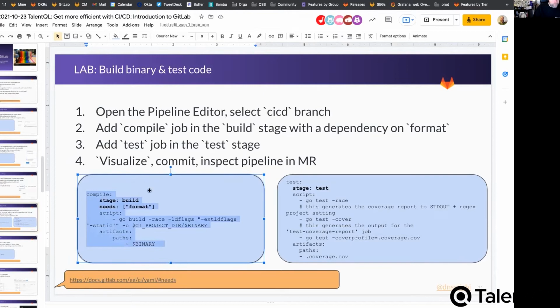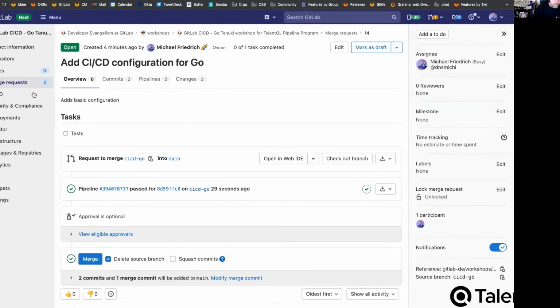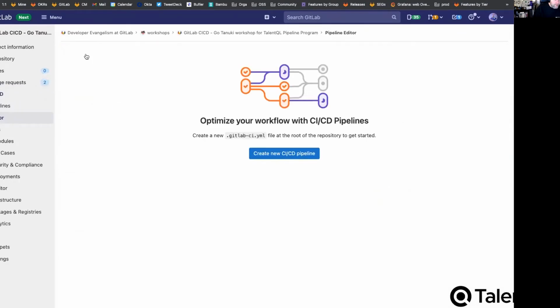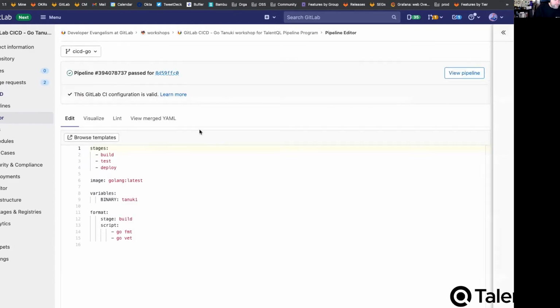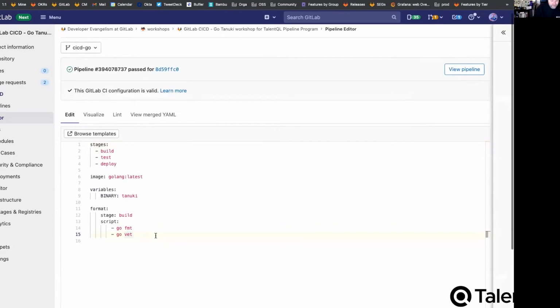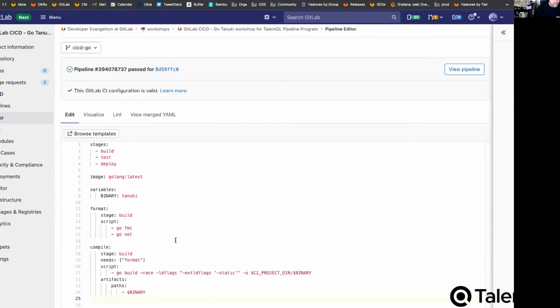So long story short, the first thing we want to do is add the compile job into the CI/CD configuration. So let's navigate back into our pipeline editor and select the CI/CD -go branch. And at the bottom, we add the compile job.